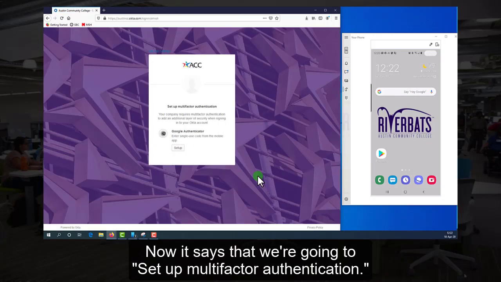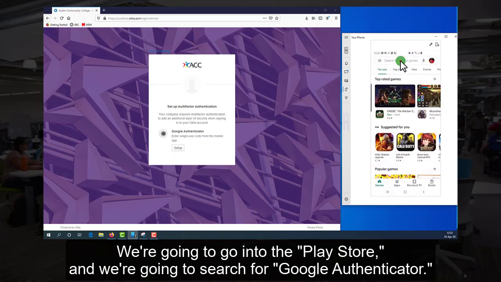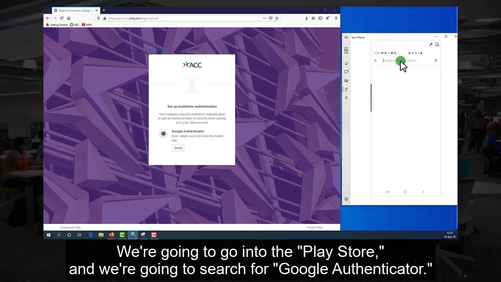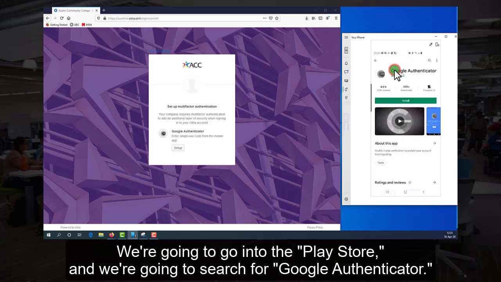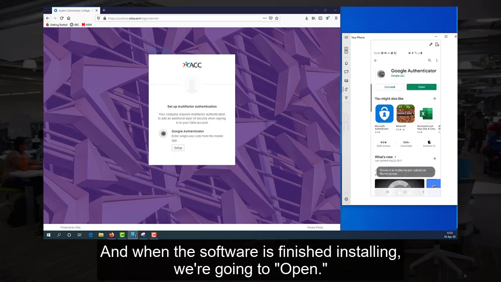Now it says that we're going to set up multi-factor authentication. And what we're going to need to do is similar to what we did with Okta Verify. We're going to go into the Play Store and we're going to search for Google Authenticator. We're going to install the software. And when the software is finished installing, we're going to open.